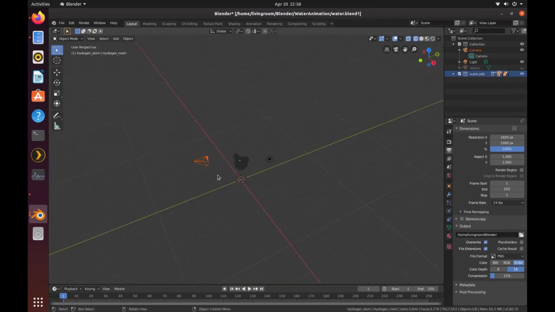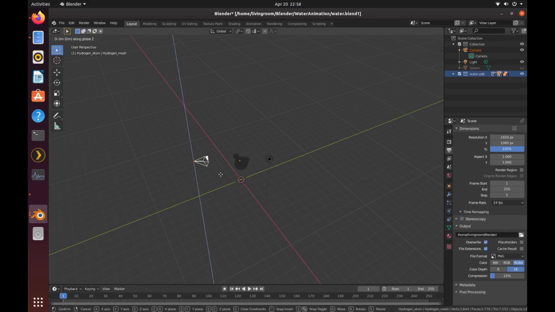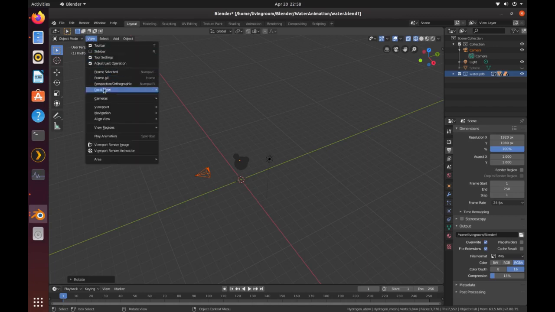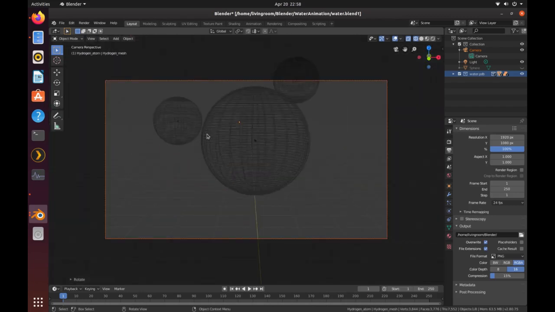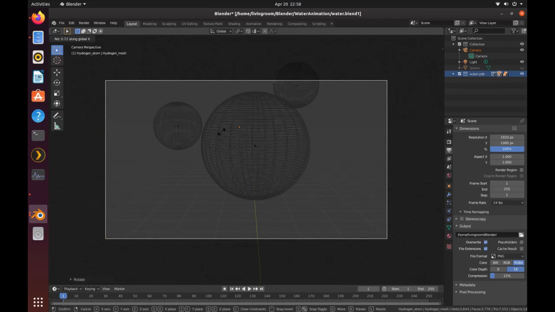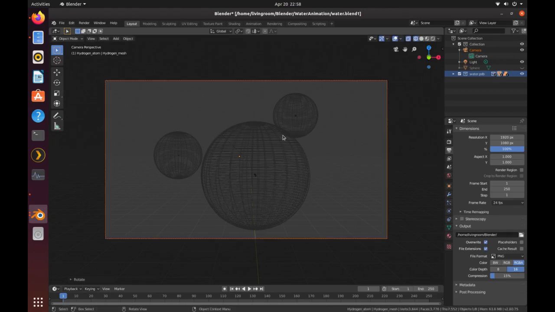So I want to select the camera, and then what I'm going to do is type G Z -2, enter, and then R X 15, enter. And then I'm going to select the view mode and then go to cameras and then active camera. And I'm just going to type R X and then manually rotate this so that we get the water molecule really centered in the middle of the camera frame there.